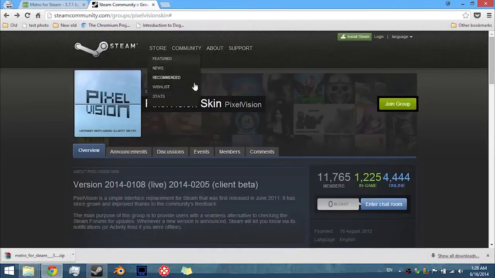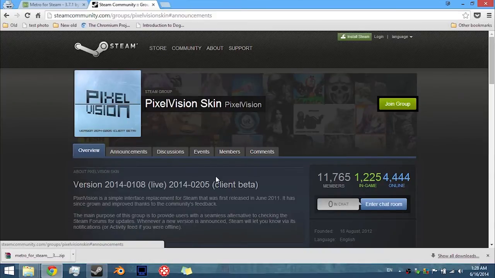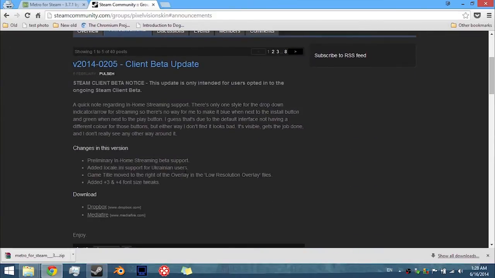Okay, so that's one. Now on Pixel Vision, in this case, it has an actual group, and you just go to announcements, and from there you can download from Mediafire or Dropbox. So if you want to keep up to date with the skin, you just join the group and get an announcement about it.